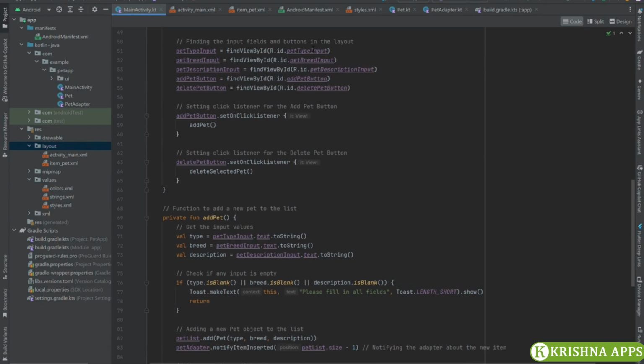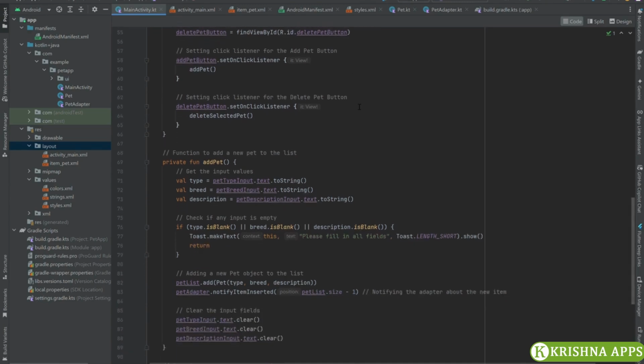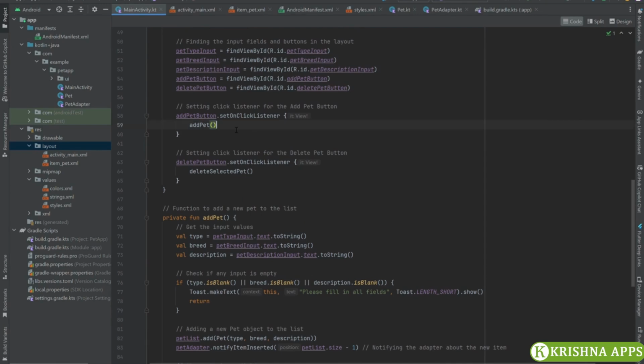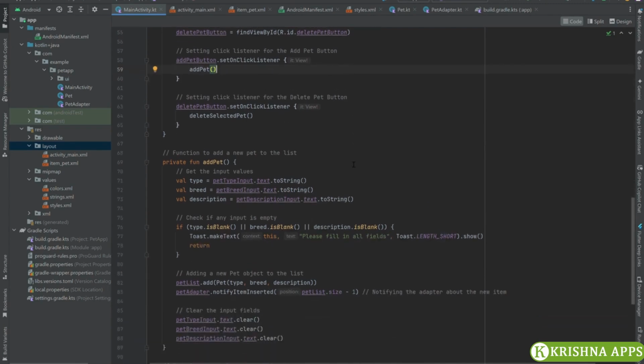So we have the pet type, the pet breed, the pet description, and we also have the buttons. So it's going to go ahead and find those, right? Then we set a click listener for the add pet button. It just means that the button is active. Okay, we activate it. Similarly for the delete pet button.